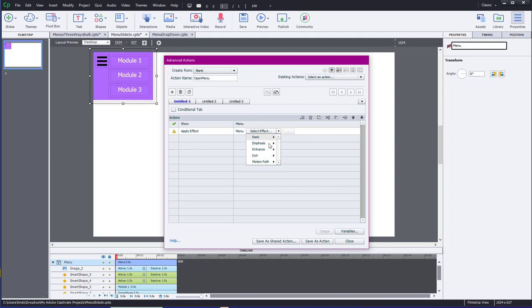Now we're going to choose the effect. I'm going to use the entrance effect, fly in from left. So that'll give it the slide effect, like it's sliding in from the left. So that's it for advanced action. Show menu, apply effect, fly in from left. That's our open menu advanced action.